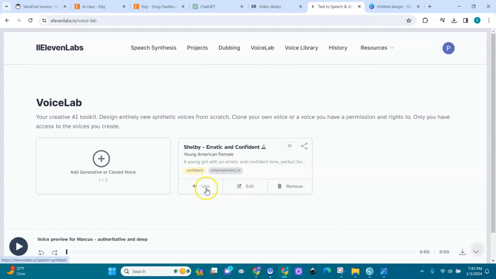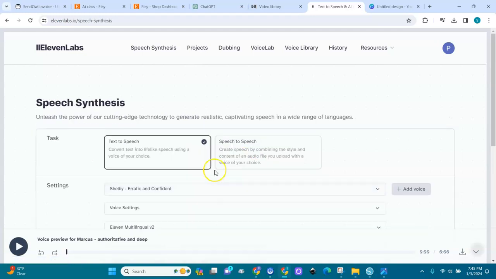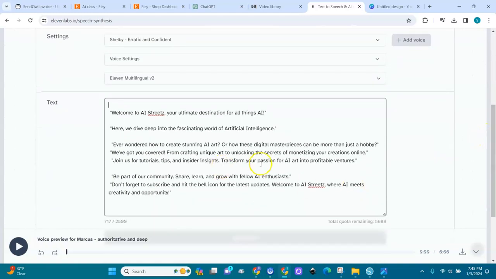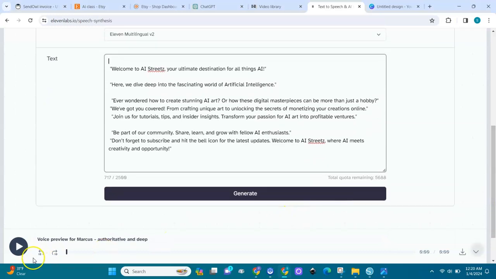And here I have Shelby. Okay, let me hear how Shelby's talking. Oh, here I put my text. You know the text that I put, the AI Streetz text that you heard in the beginning? Okay, like I said, let me let you hear how Shelby's talking.